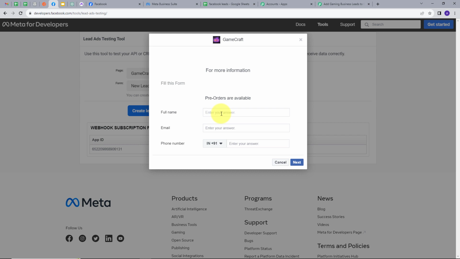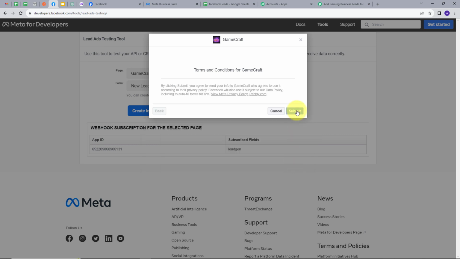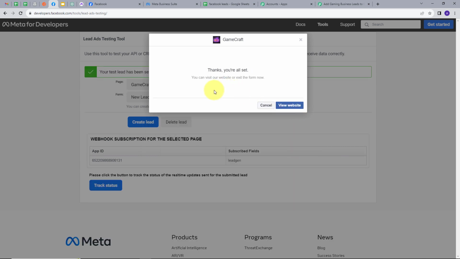So full name will be dummy user and the email will be dummyyuser@pabblytunes.com, and I will fill the random phone number. So this will be the random phone number. Now I'm going to click on next. I will click on submit. So I have submitted this form and I have generated this lead. So I will go back to Pabbly Connect.